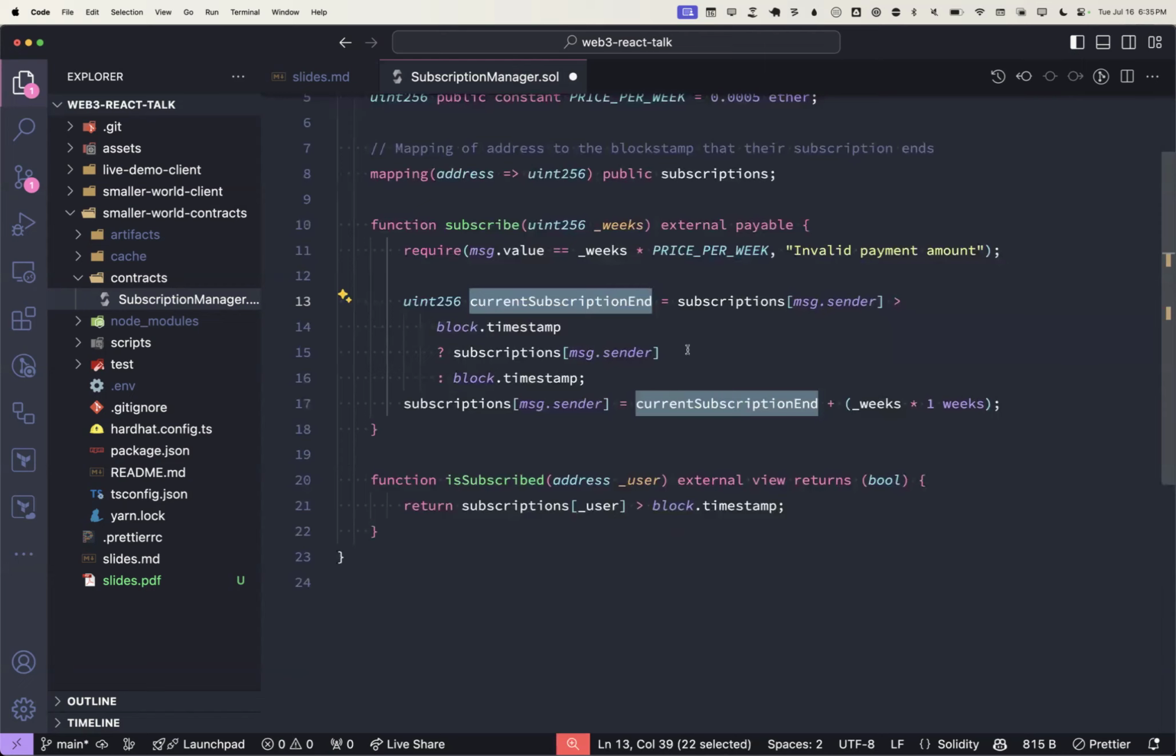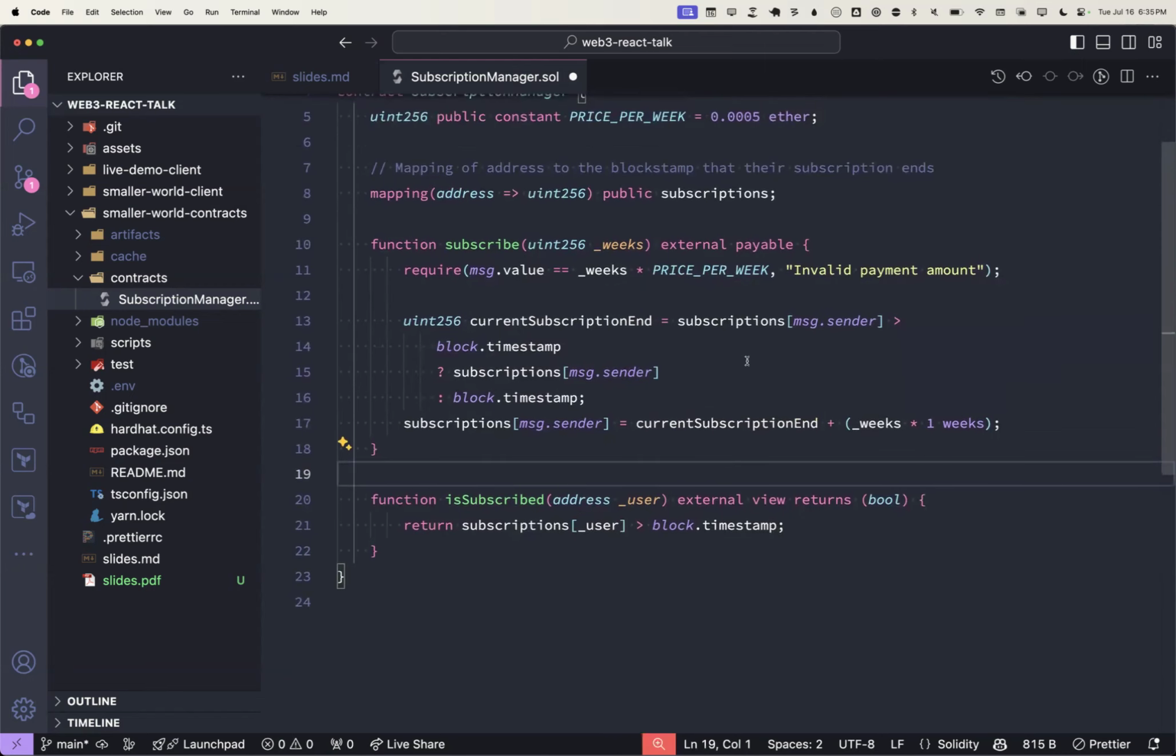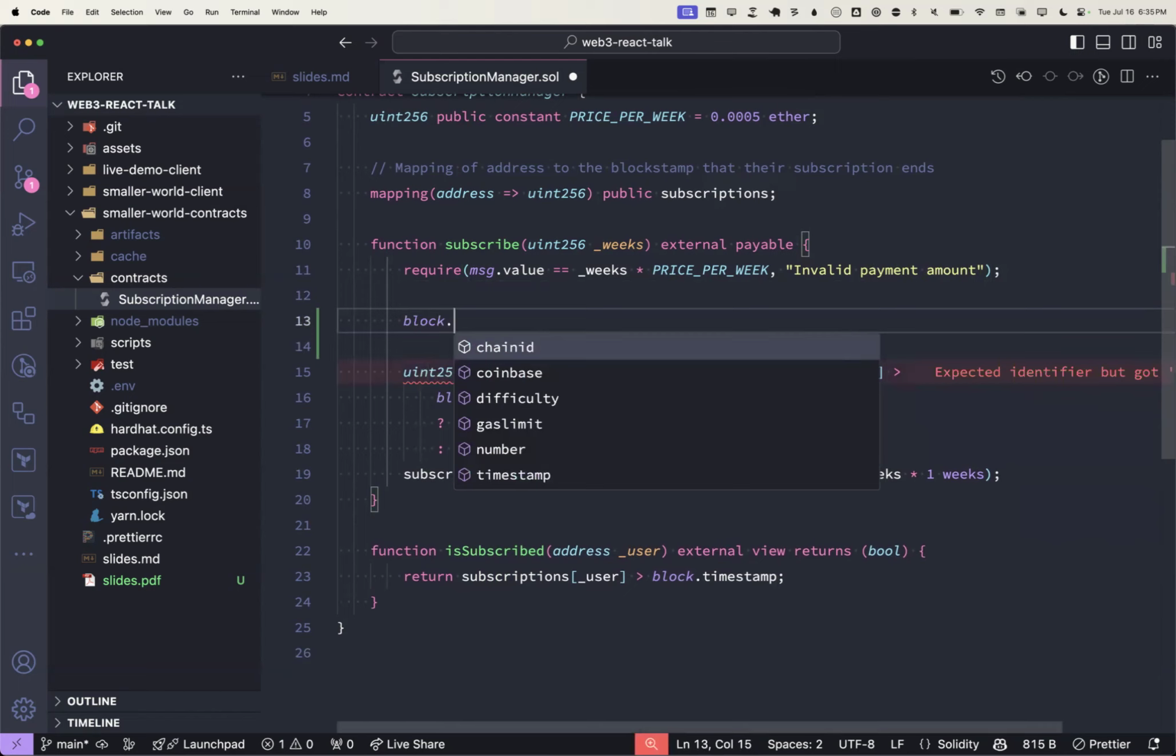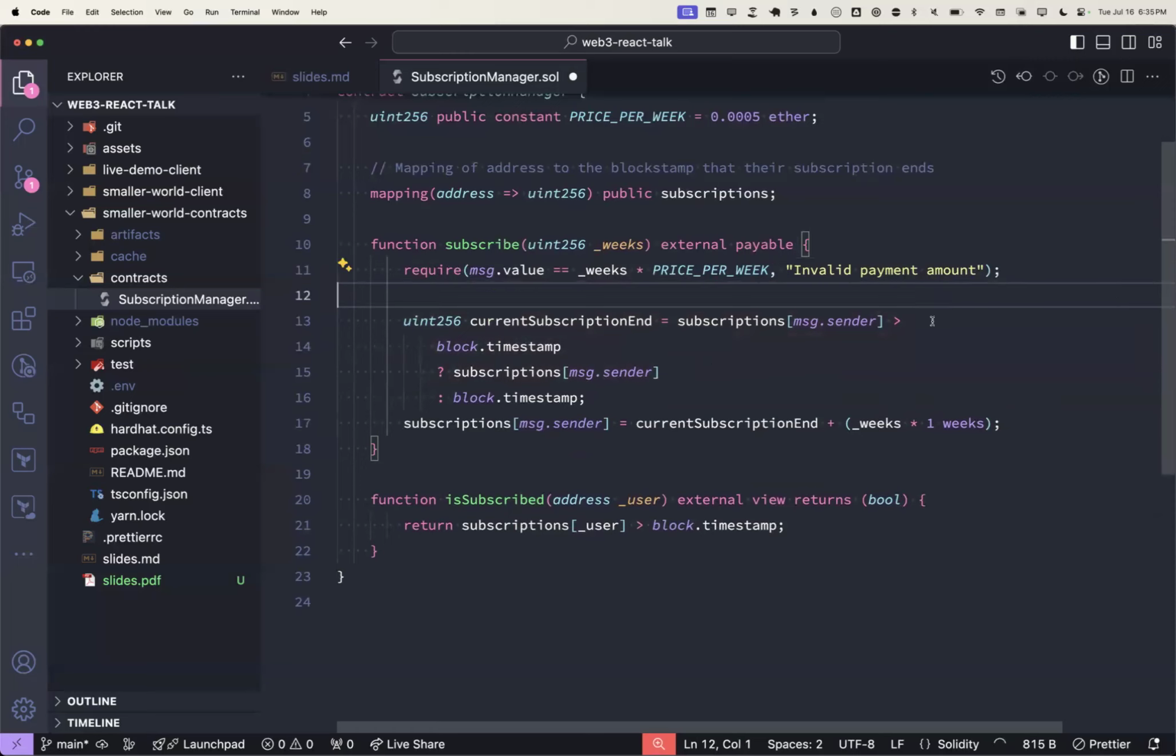Then it's going to figure out when my current subscription ends. So it's going to see, does the user have a subscription, and is it greater than the current block.timestamp. There's a bunch of these keywords that you can use. For instance, block has a bunch of members like chain ID, Coinbase, which is where the Coinbase company got their name from, difficulty, gas limit, and so on. For our purposes, message value is how much money is being sent to this thing. Block.timestamp is kind of like Date.now in JavaScript world.